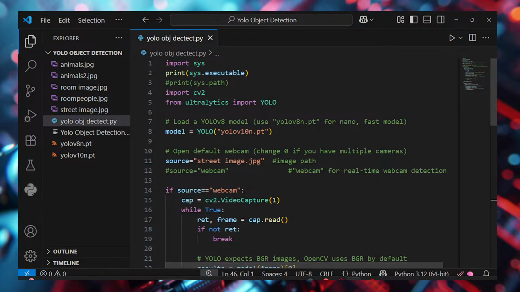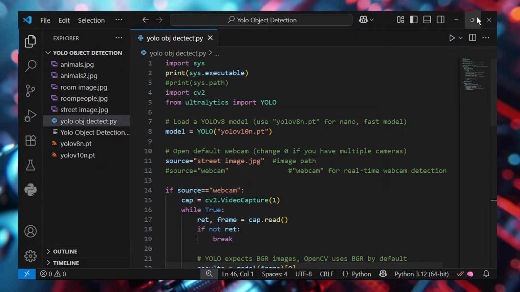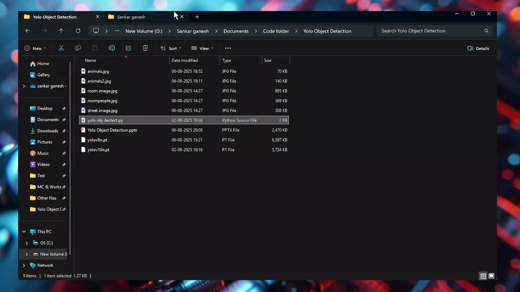So next, we are entering into another concept, that is the personal assistant. So how to create a personal assistant.